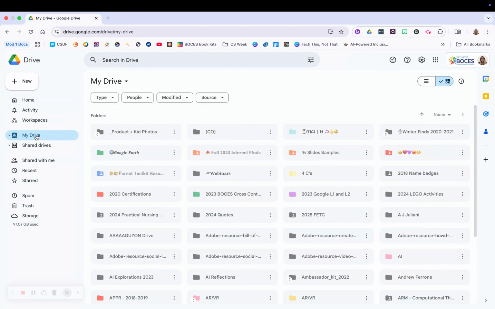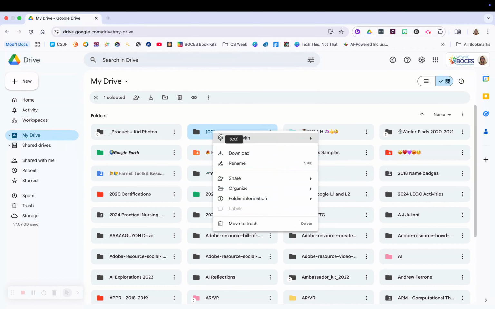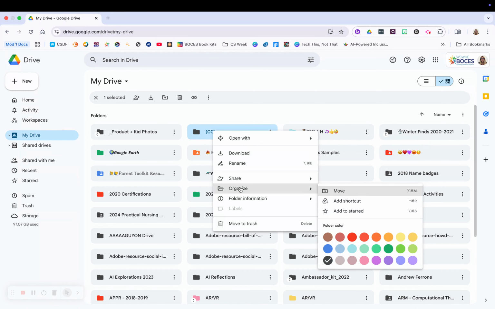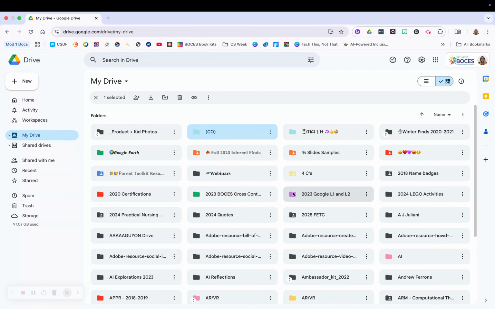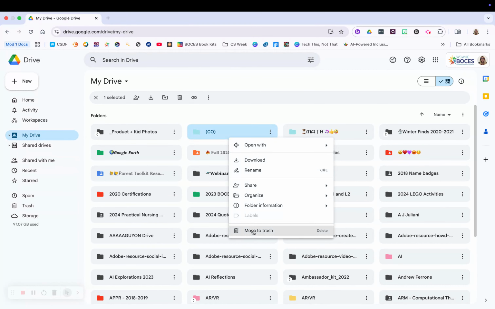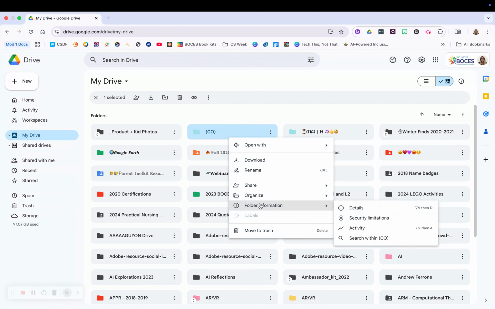A couple more things I want to show you though. I'm clicking back into my drive and I'm going to right click on a folder. When you right click on a folder, you have the ability to open your folder in different ways, download the folder, rename it if you want to call it something else, share that folder with people, organize that folder as far as where you would like it. I can even give it a color. So I'm going to color it like a teal. And I have the ability to move it to trash or see the information about the folder.